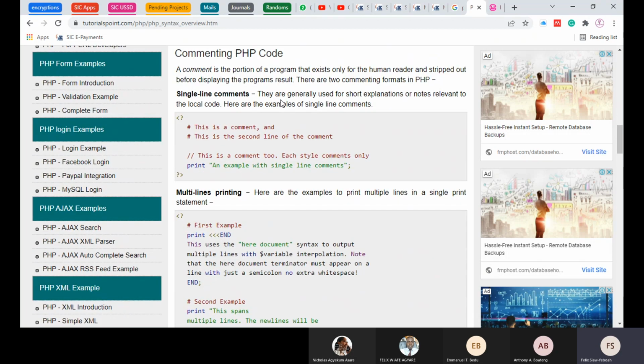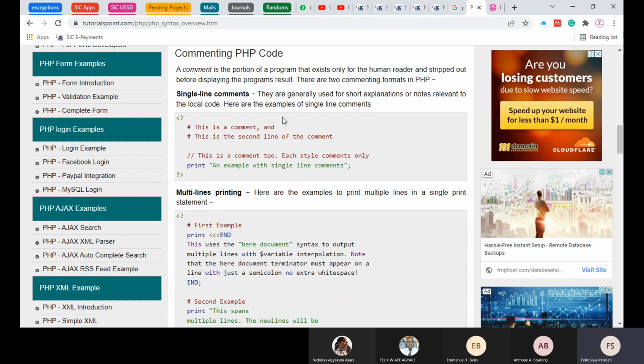So let's go to the commenting. The commenting, as it runs through all programming languages. In C, we have its own. In C, C#, and C++, we have, do I even remember, the double forward slash. I stand to be corrected.